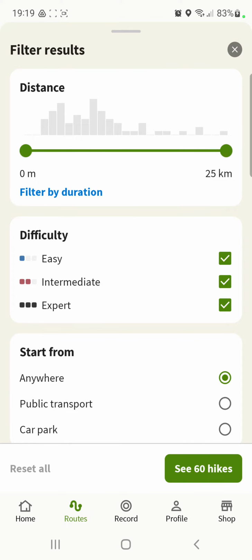Here you can find the second section, the difficulty, and you can select easy, intermediate or expert. If you want to enable one, just click on the white square next to it, for example easy, and if it turns green, this function will be enabled and on.